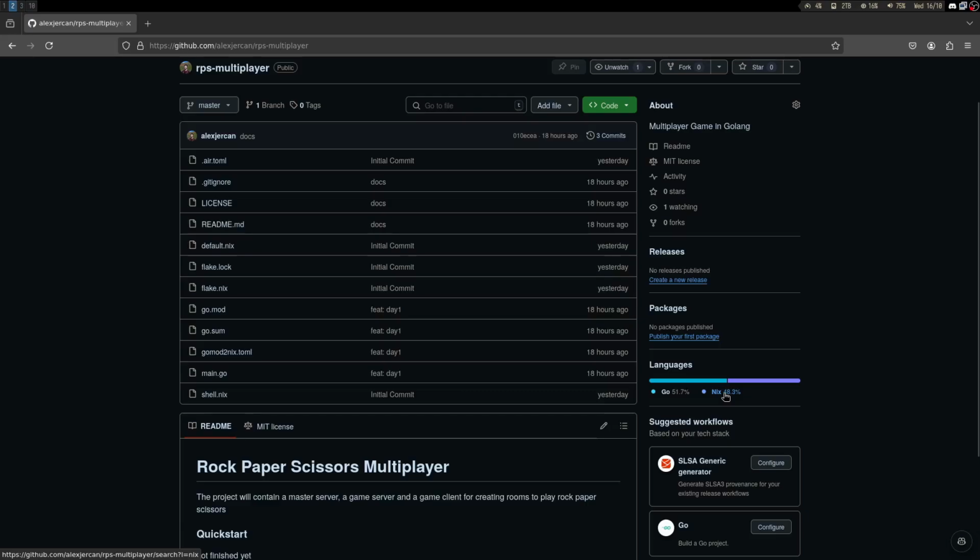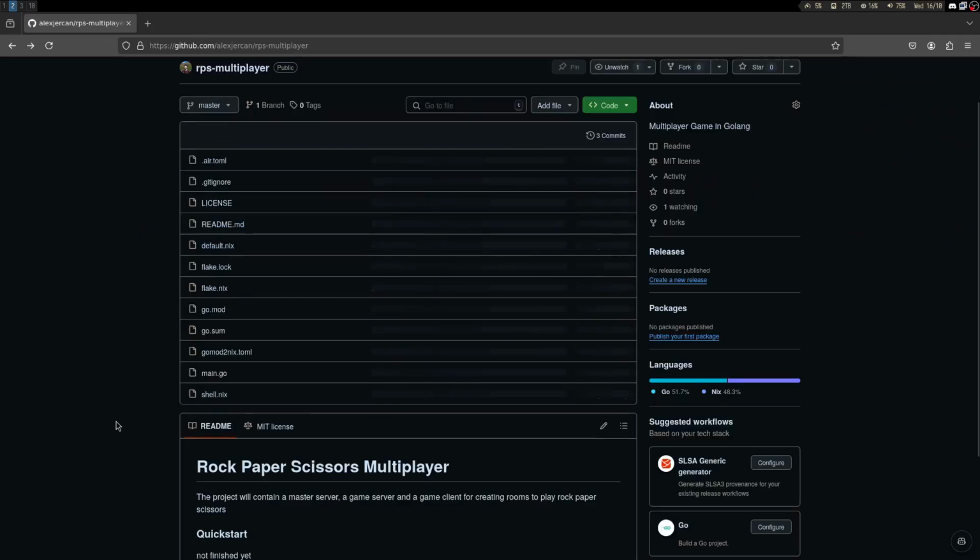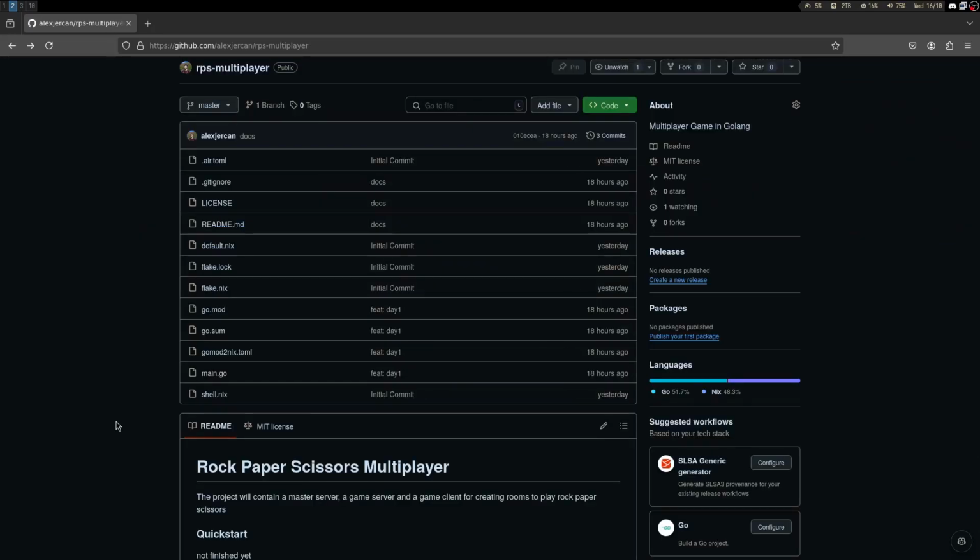I also have some stuff made in Nix because I'm using Nix, and I just wanted to have a dev shell, so we have Go installed in that dev shell. I also installed Docker on my machine yesterday so we can spawn a Postgres server to store info about our rooms.